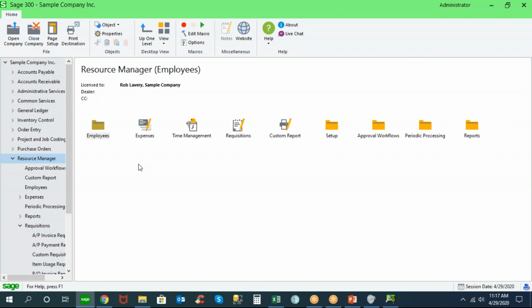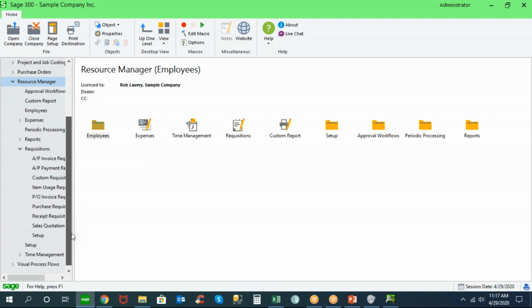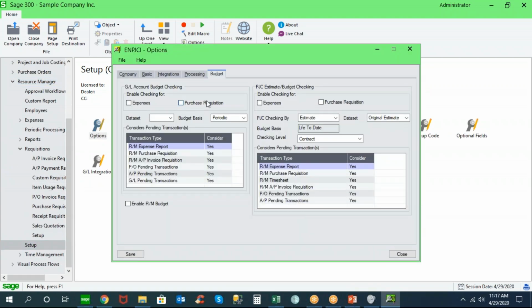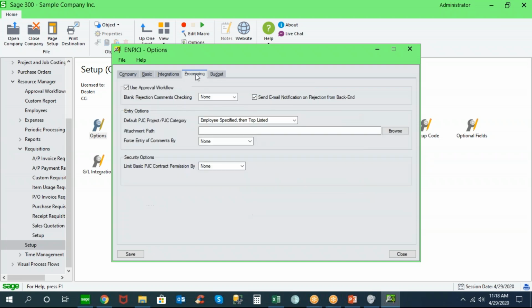Resource Manager as an SDK or software development kit module runs in the same database as Sage 300 and is fully integrated with the other application modules that you find within Sage 300. So when you're setting up and configuring the application for the first time, you have budget control at a GL account level as well as a project and job cost level for your employee expenses and your purchase requisitions.